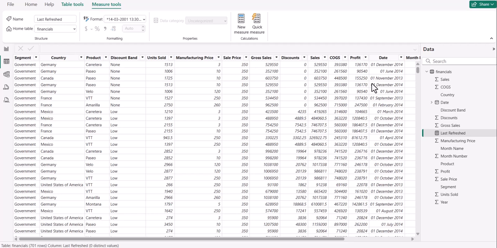I hope this video was helpful to understand how to refresh your data in Power BI and make sure you have up-to-date information based on your source data file.